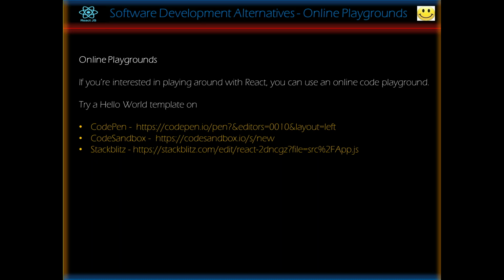If you are interested in playing around with React, you can use an online code playground. Try a Hello World template on CodePen, CodeSandbox, or StackBlitz.